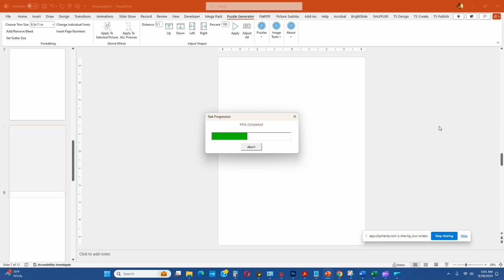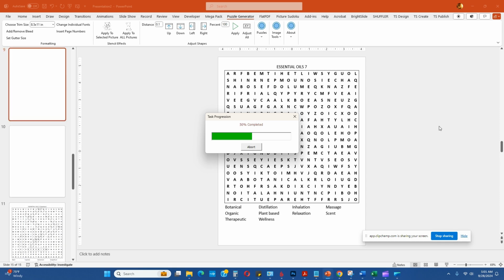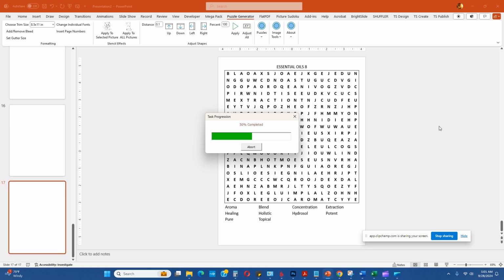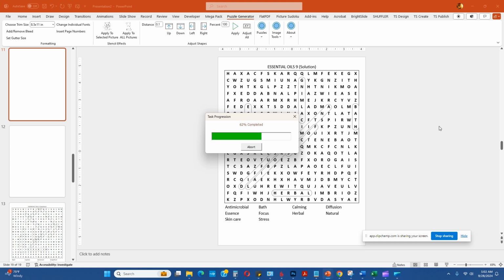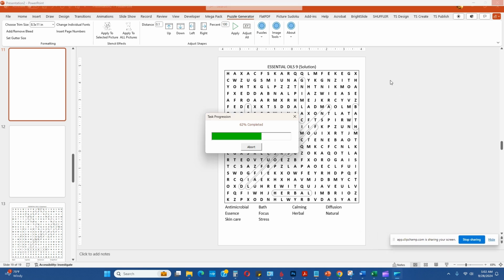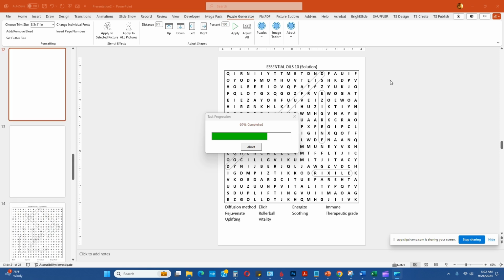Okay, and it's just going to go through, and it's creating the puzzles, and it's creating the solutions for me. And it'll take a little time, but not very long at all. And so you just want to give it time to process. Whoops. And you can see there it's creating a solution for puzzle number 10. Now we're on puzzle 11.